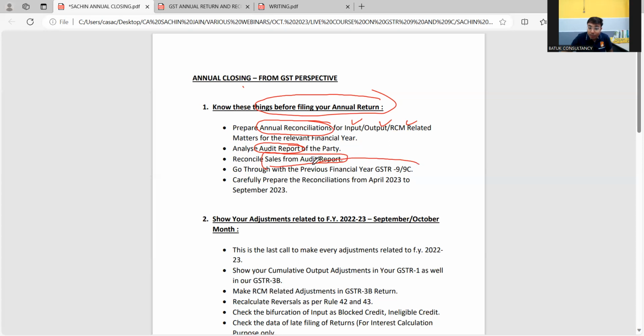Most important thing, go through the previous financial year GSTR 9 and 9C. As we all know, when I file my GSTR 9 and 9C, if there is any adjustment which I had done in the next financial year, we show the same in the GSTR 9 and 9C. So for that purpose we need to check the previous financial year 9 and 9C as well.